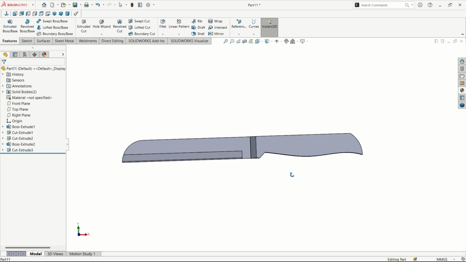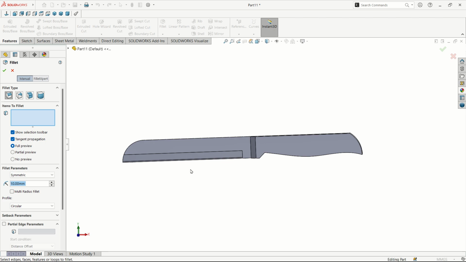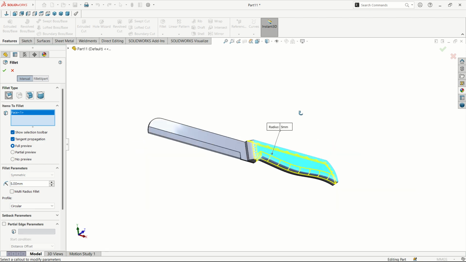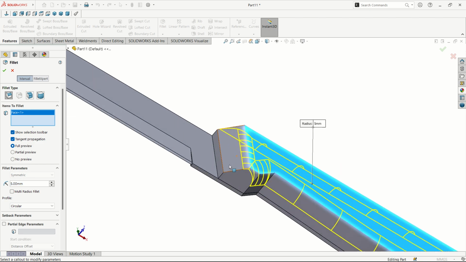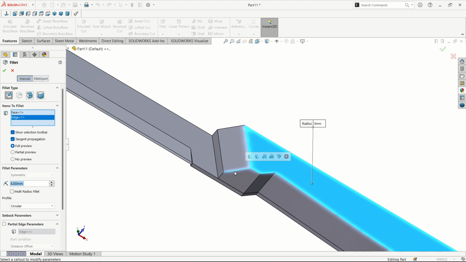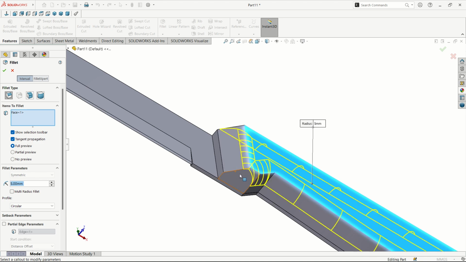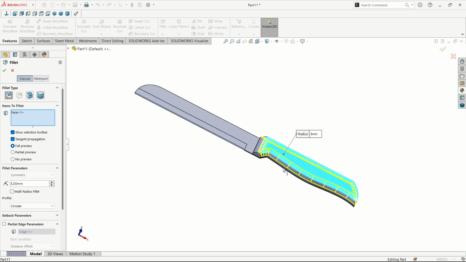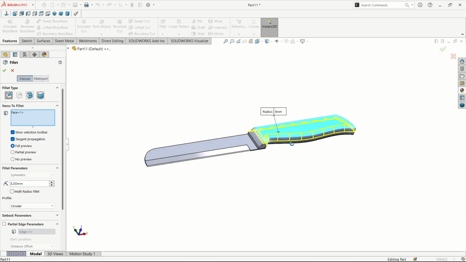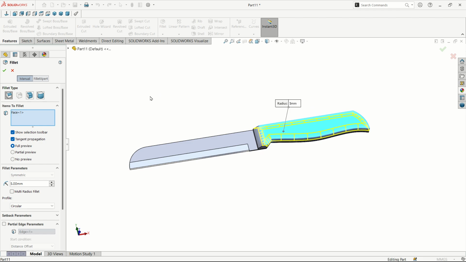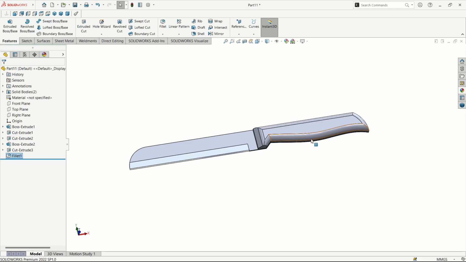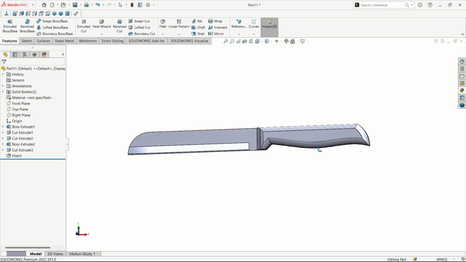Now it's time to make a fillet. Go to the fillet feature and make the fillet radius equal to 5. Now select this surface, select this surface. Yes. Perfect.